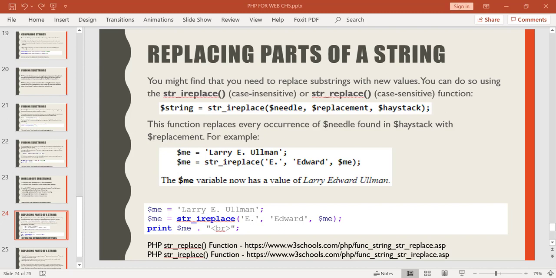Look at the example on the slide. We create a variable me with the name Larry, middle initial E, last name Ullman. Then use the string iReplace function to replace the middle initial E with the middle name Edward in the me string. You end up with a full name, Larry Edward Ullman. Try the code yourself in PHP Fiddle.